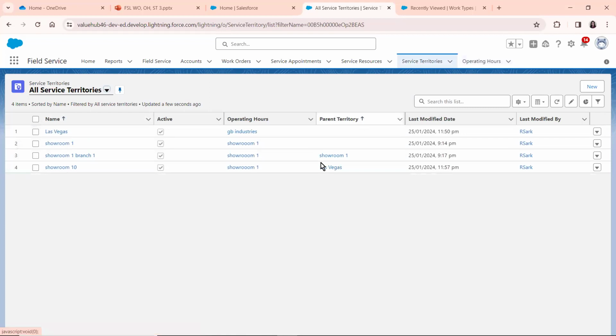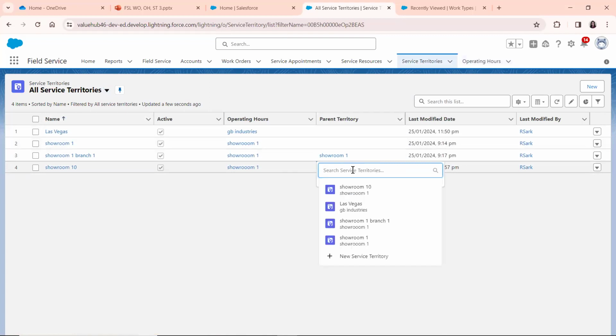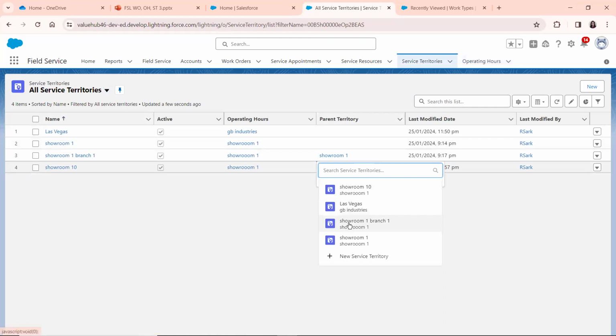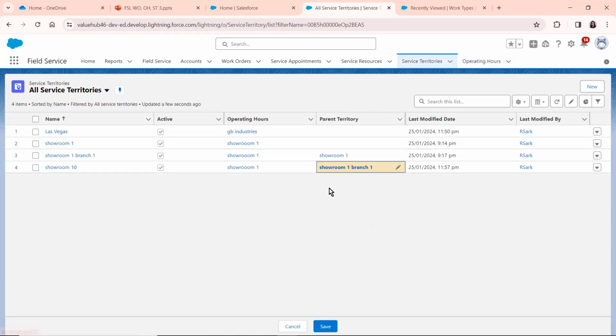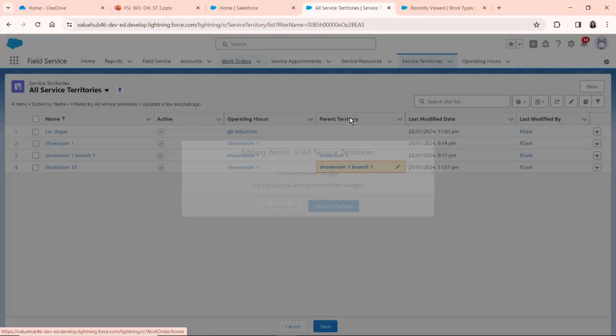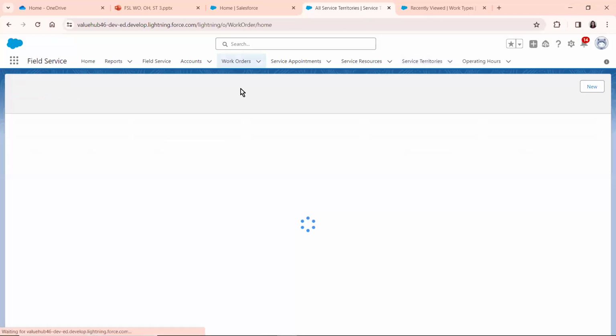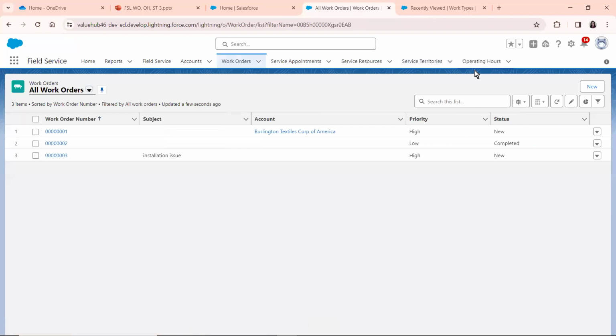As you can see, this parent territory column, it's Las Vegas. You can also change the parent territory if you want. Just click on edit and you can change it to any other service territory. I'm not doing that, but let's do it. Let's change it to Showroom 1 branch 1. That's the service territory I'm changing it to. So this is how you change the parent service territory in case you want to. So that's basically what a service territory is. So work orders, canceling it. Let's discard the changes. Yeah, right. So work orders, service territories, and operating hours.